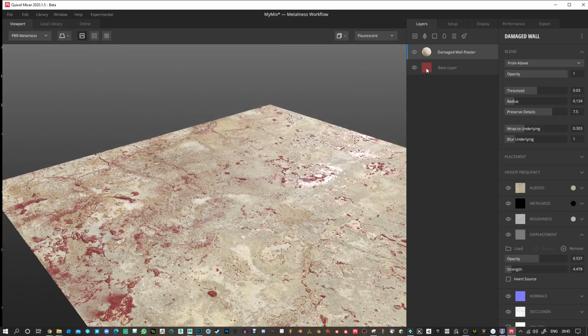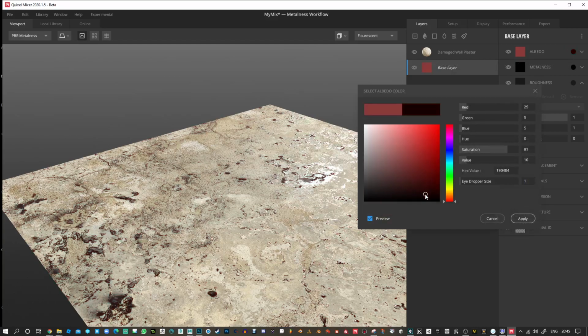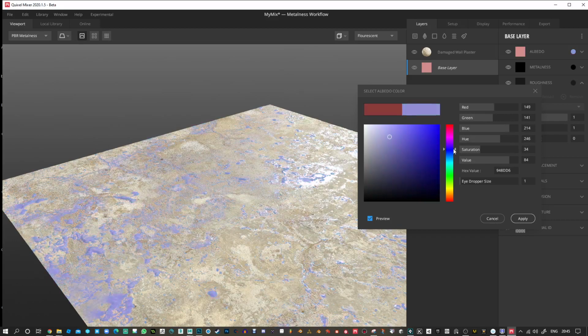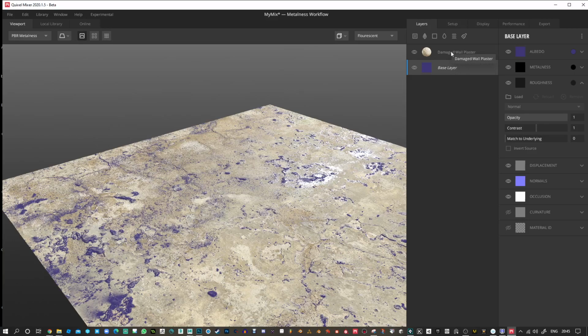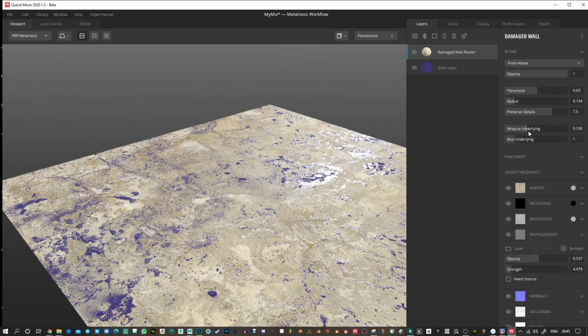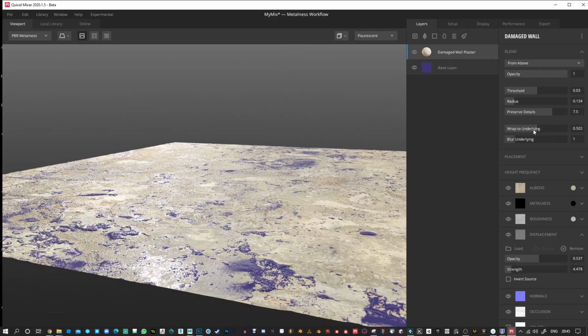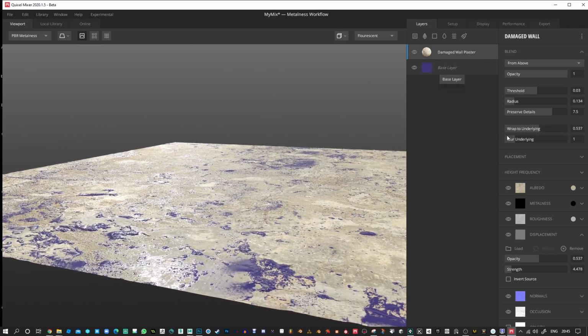Okay, so we've got this red base and this damaged wall plaster. I can always change the color of the red base to whatever I want for different effects. Maybe there's some dark blue paint in here. There's also wrap to underlying, which is going to use the bump information from what is below it, and that is essentially just going to flatten this layer out because the layer below is completely flat. There's a few other options here that you'll see could be useful later on.